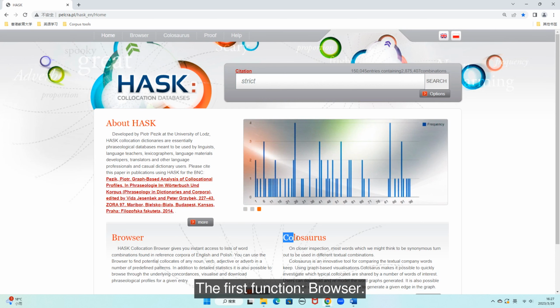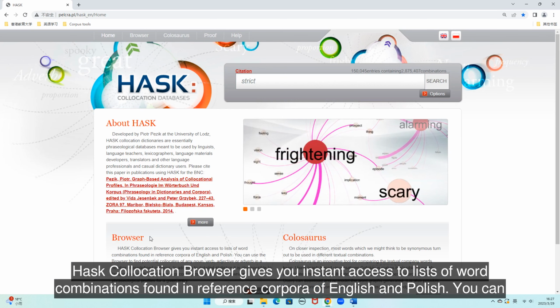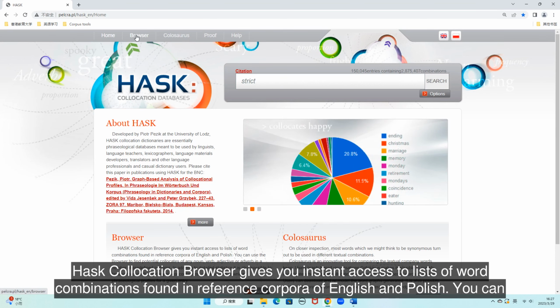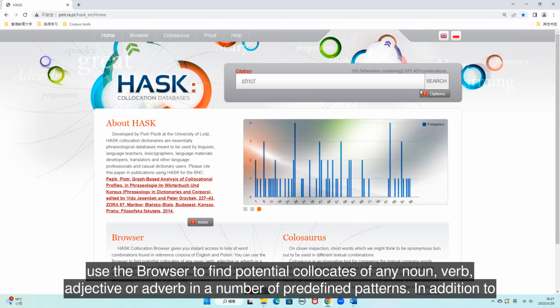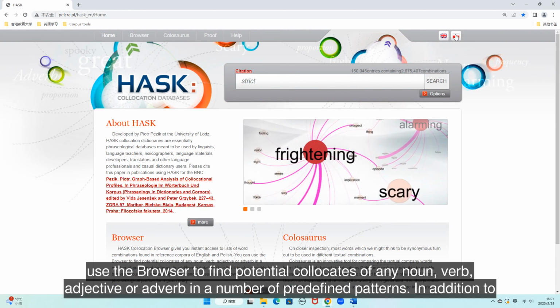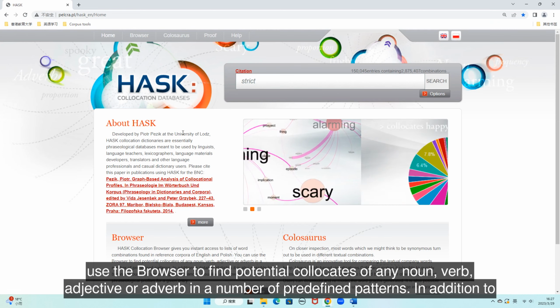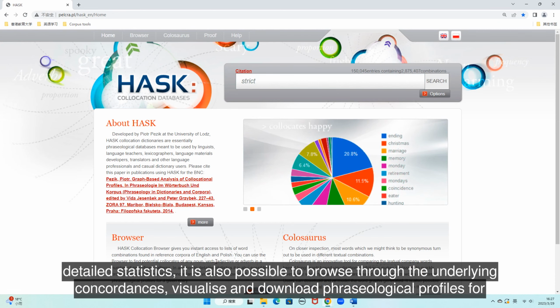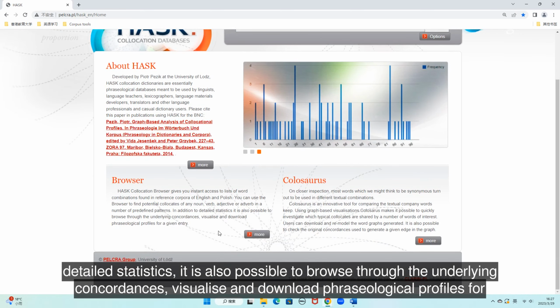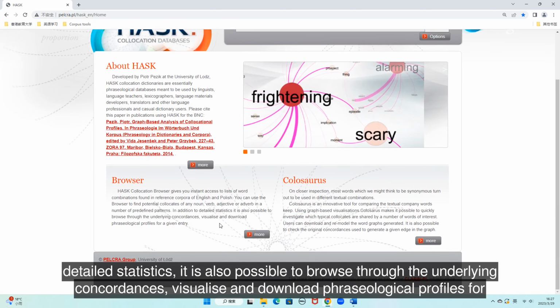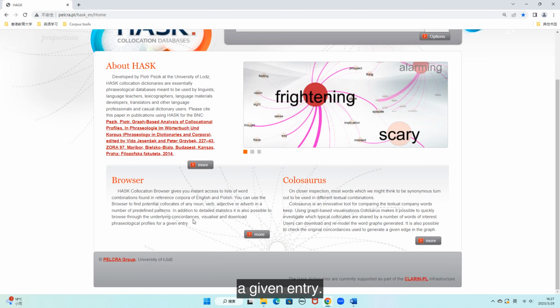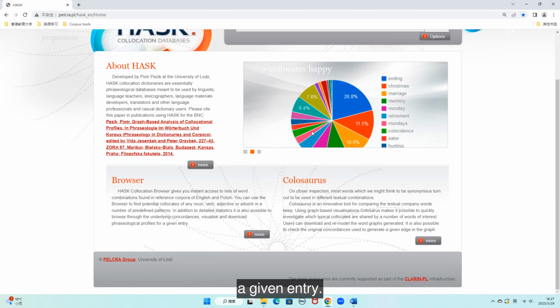The first function, Browser. HASK Collocation Browser gives you instant access to lists of word combinations found in reference corpora of English and Polish. You can use the browser to find potential collocates of any noun, verb, adjective or adverb in a number of predefined patterns. In addition to detailed statistics, it is also possible to browse through the underlying concordances, visualize and download phraseological profiles for a given entry.